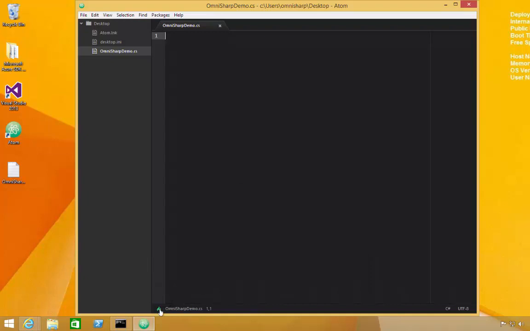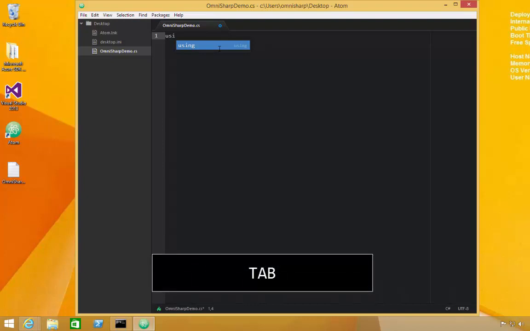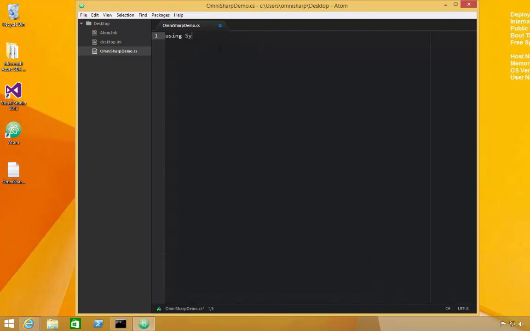So next what I'm going to do is import the system namespace. Notice after a few letters OmniSharp will suggest the using keyword, which is what I want, so I'll hit Tab to select it. Then after the first few letters of system, it will do the same. Notice that OmniSharp only shows me the names of namespaces because it knows where in the code I am typing. So I'll hit Tab to finish that up.